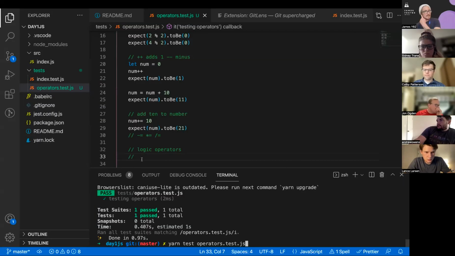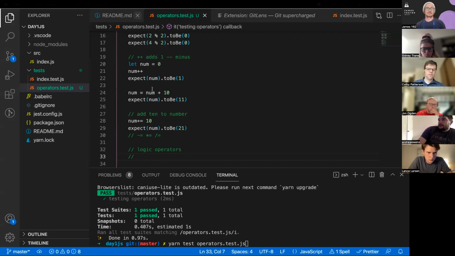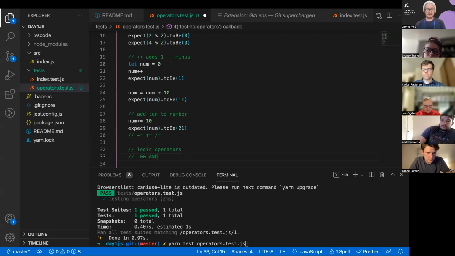Cool. All right. Let's talk about logic operators. Does anyone know what these are? I believe they're the and, or, not with the symbols. Yeah.